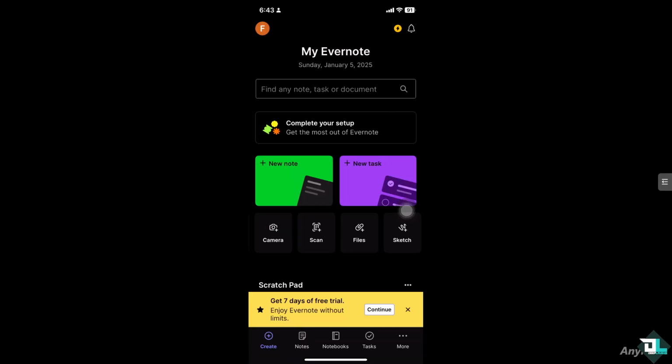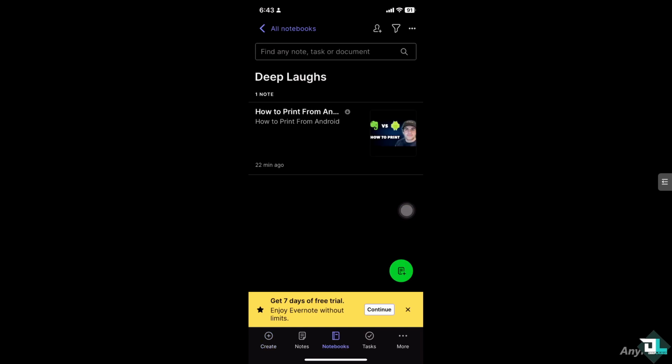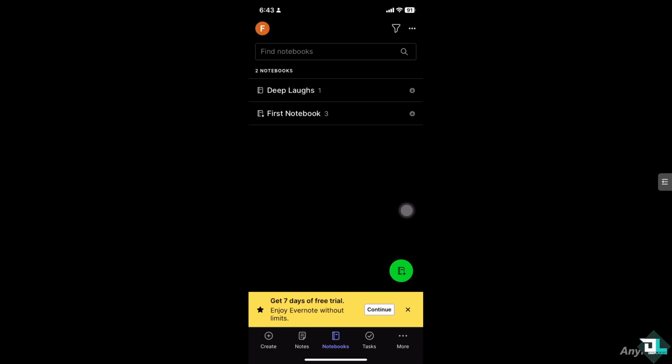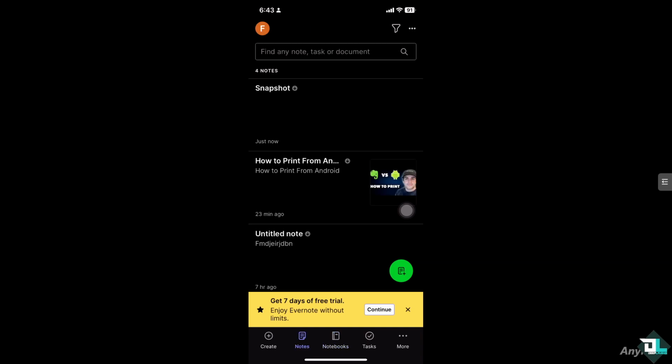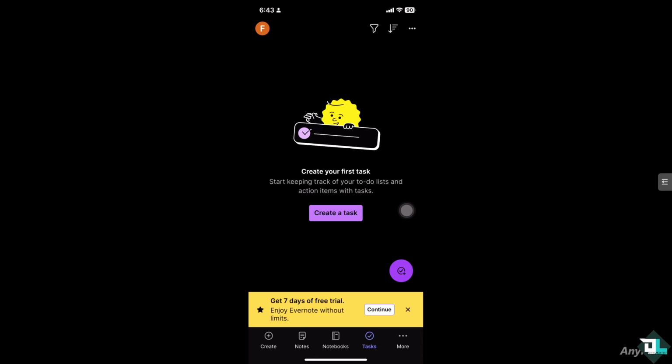Now, once the scanned image or handwritten notes has been scanned here on Evernote, I want you to go to the homepage and click the notebook that you are working on. In my case, I'm going to choose this specific notebook, or I'm going to create a note from scratch. All right, so create a new note something like this, or create a new task.